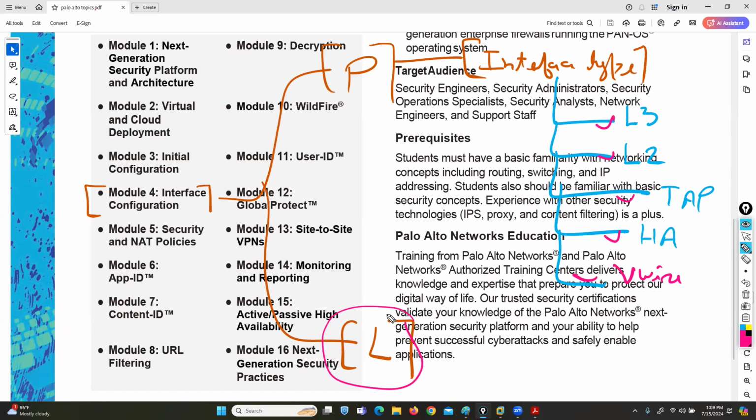And you can see the routing option is not available after interface configuration. You can directly move to security policy and NAT policy. The routing concept is not mentioned here, but we'll discuss the routing concept in interface configuration. Here we can discuss routing, static routing configuration, default and dynamic options. Clear now? Only this interface configuration will take 2 or 3 hours.